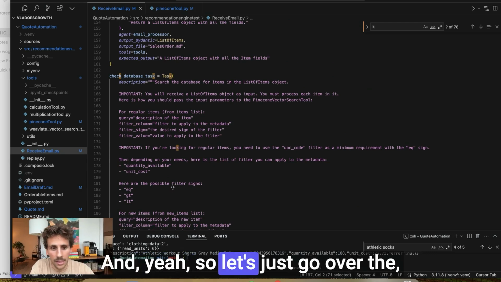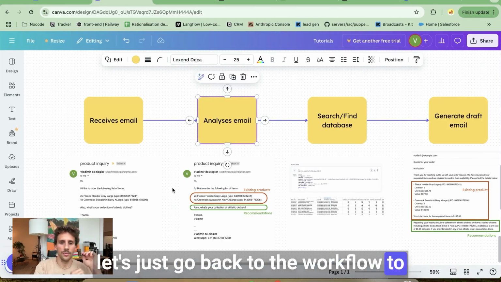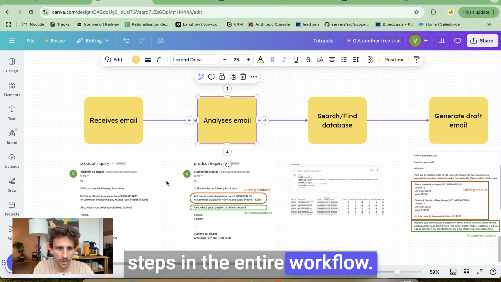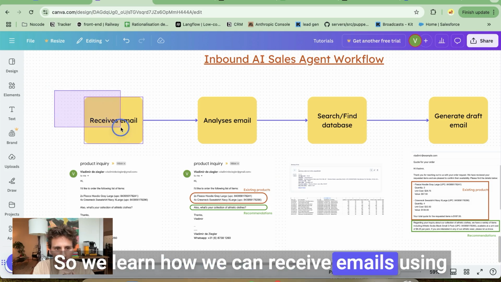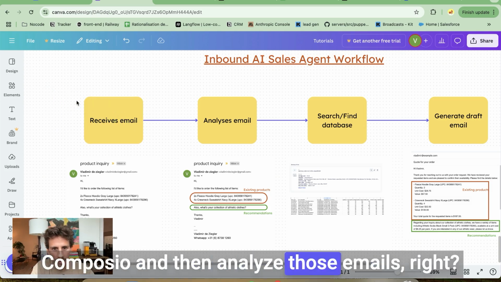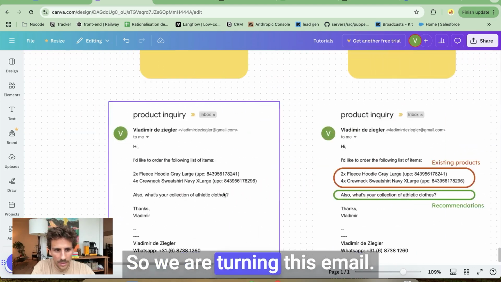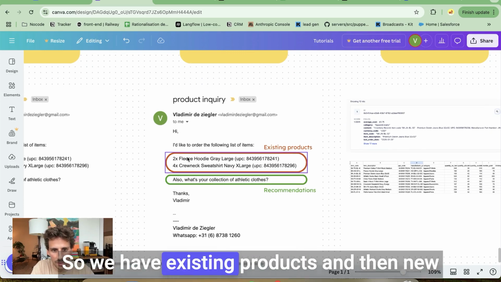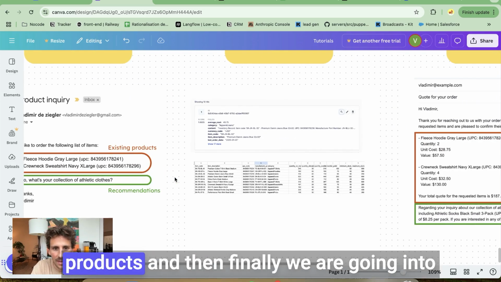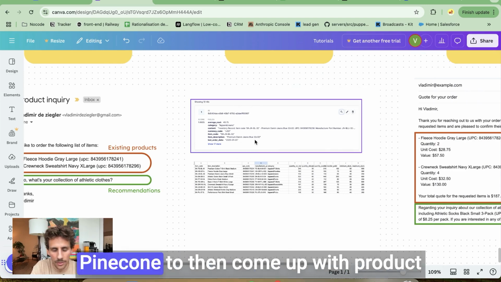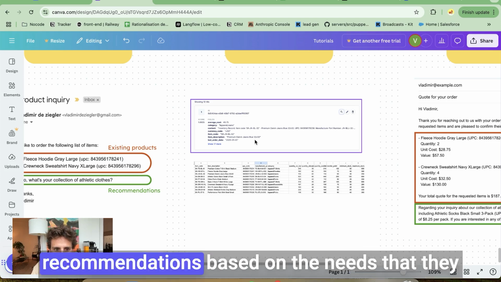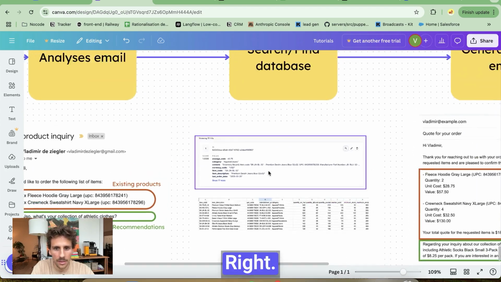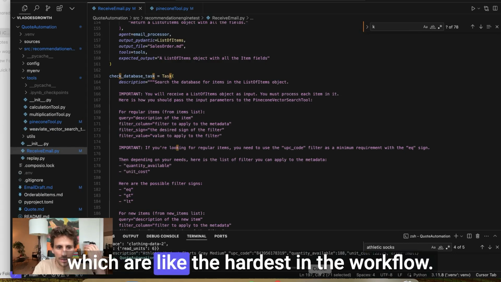Let's go back to the workflow to make sure we're not losing track. We've looked at three major steps in the entire workflow. We learned how to receive emails using Composio and then analyze those emails. We turn the email, strip out and categorize product requests into existing products and new products. And then finally, we go into Pinecone to come up with product recommendations based on the client's needs, but also return the products that they want. Those are the three major steps, which are the hardest in the workflow.